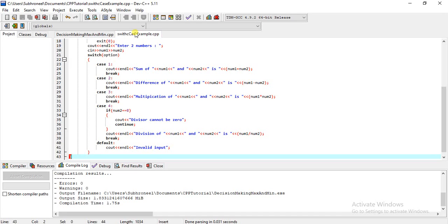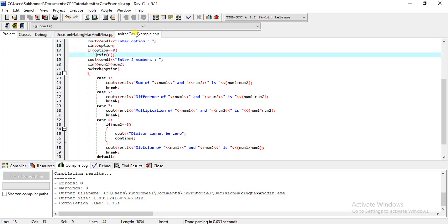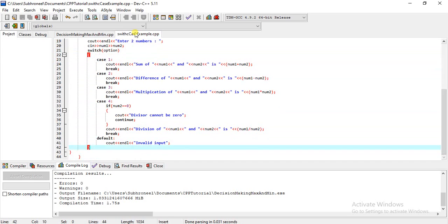For 0 I have already, I just missed this part. I have already put an if statement here that if the option is 0, just exit and terminate the program. That means after 0, if anyone presses any option value other than 1 to 4, then it goes to the default and it says invalid input. And inside that it's the same thing.